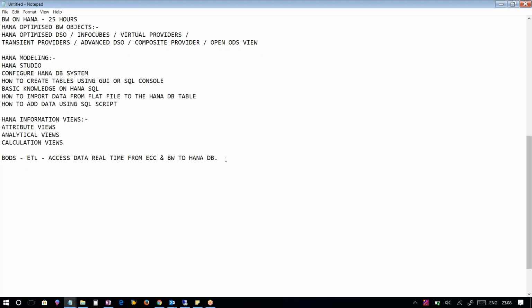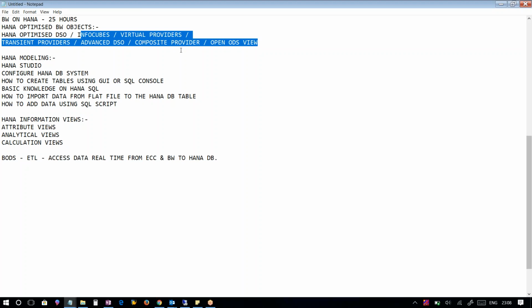Okay. Great. So now the objects which we discussed over here, transient providers, advanced virtual composite, these all objects can extract data or can handle data not only from an ERP system but also from HANA views. So you can have a combined approach of playing with ECC data as well as the data available in the HANA database system. So these are very unique objects, not something which you have experience with. So this will definitely take your interest to a whole new level.